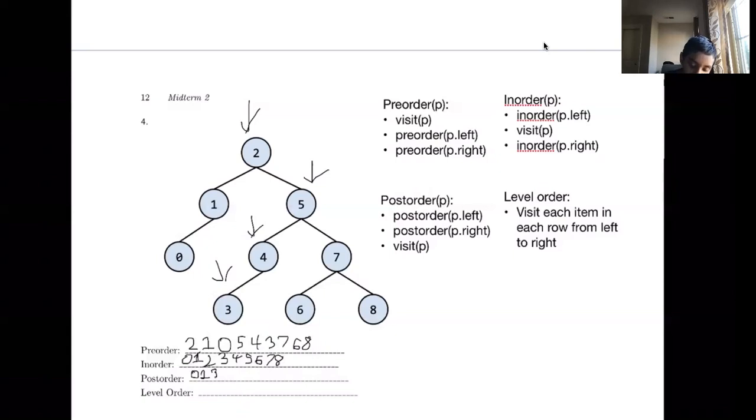And then since we are done visiting all the children in 3, what we now do is visit all the right children of 4. And there are no right children of 4. And so we're done doing a post-order traversal of the right. So now we visit the current node, which is 4. And then we are done with 4. And then now we have finished traversing all the left children of 5. Now we have to traverse all the right children of 5.